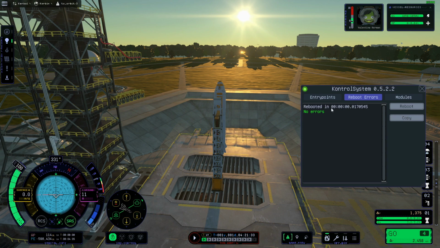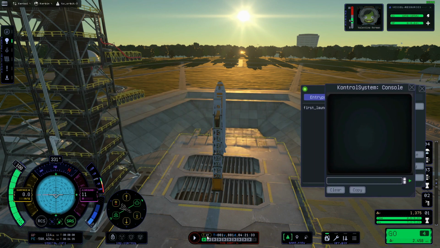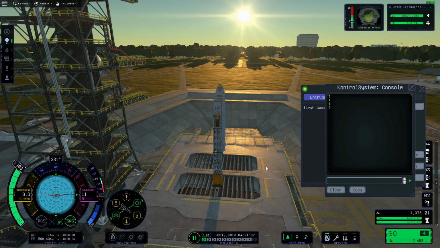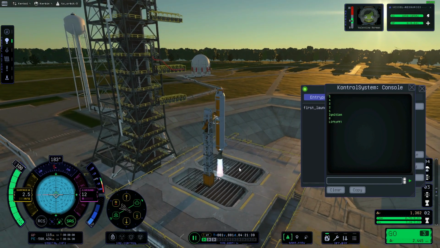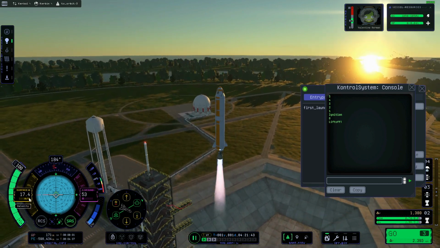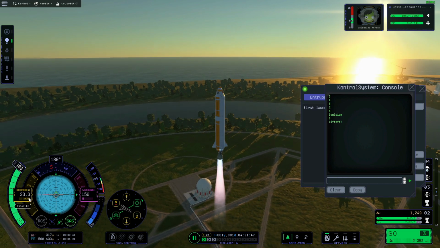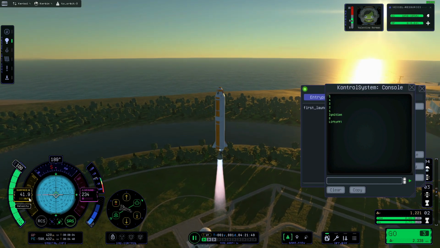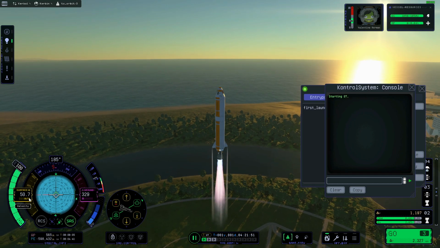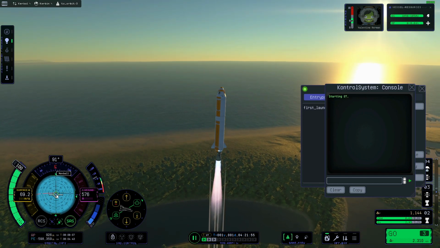Here we go. Okay, so let's go console. 4, 3, 2, ignition and lift off. Okay, we are waiting for the surface velocity to be equal to 50 and I'm crossing my fingers, all of them. Yes, this is working. This is working.